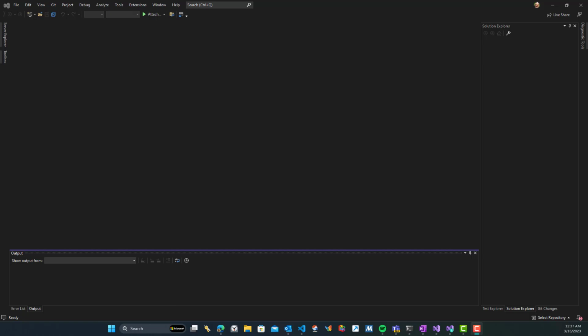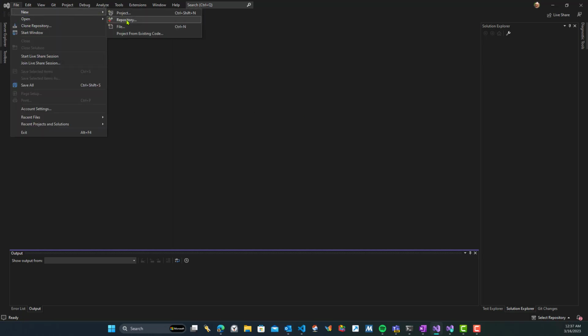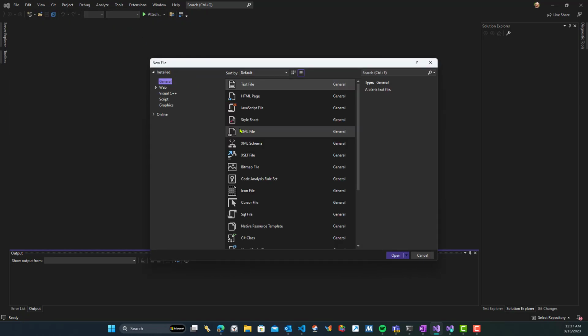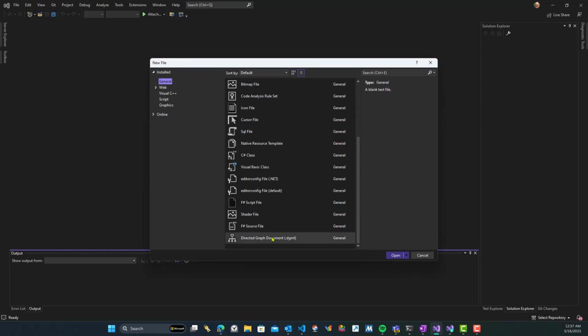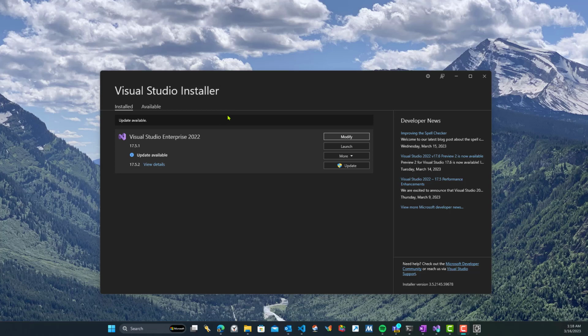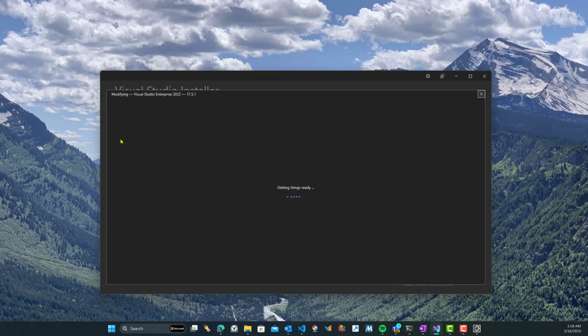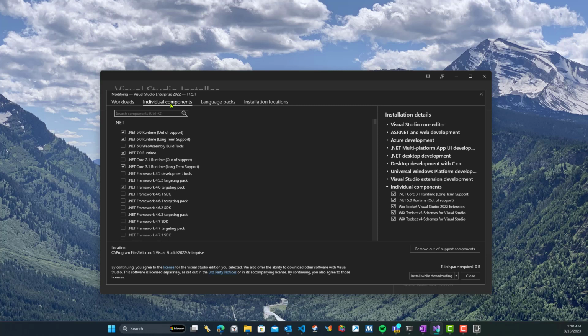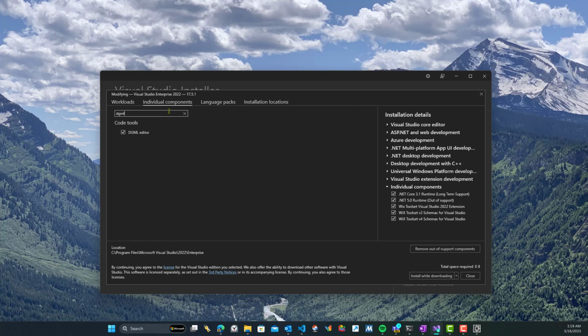Hi, did you know that Visual Studio has some really powerful graph visualization technology? It all starts with the File New menu, where you can create a directed graph. If you don't see the Directed Graph document option, then use the Visual Studio installer to modify the individual components, search for DGML, and make sure that is checked.